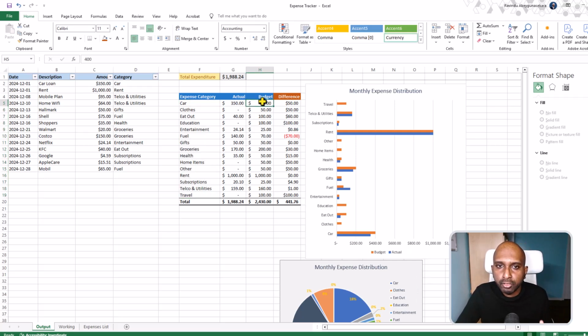And in column H, you have the budget column, which is the allocated budget for that particular expense category for that month. For example, for the month of December, I have allocated $400 for car related expenses. And for the month of December, I have allocated $100 for eat outs, right? Likewise, you can also mention your budget here. That way it will help you to track your expenses, right?